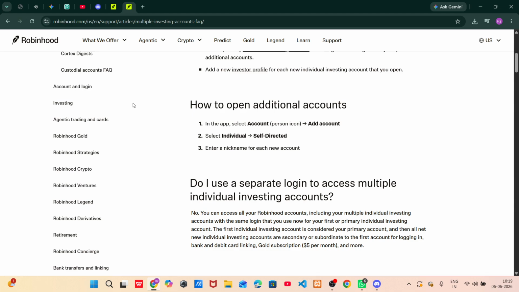Now comes the fun part. You'll need to enter a nickname for your new account. This is a great opportunity to get a bit creative. Think about what you want to call this account. Perhaps it could be something like Growth Portfolio or Retirement Savings. Remember, picking a name that reflects the purpose of the account can help you keep things organized and make it easier to differentiate between your accounts later on. Once you've chosen a nickname, simply type it in and hit Continue.